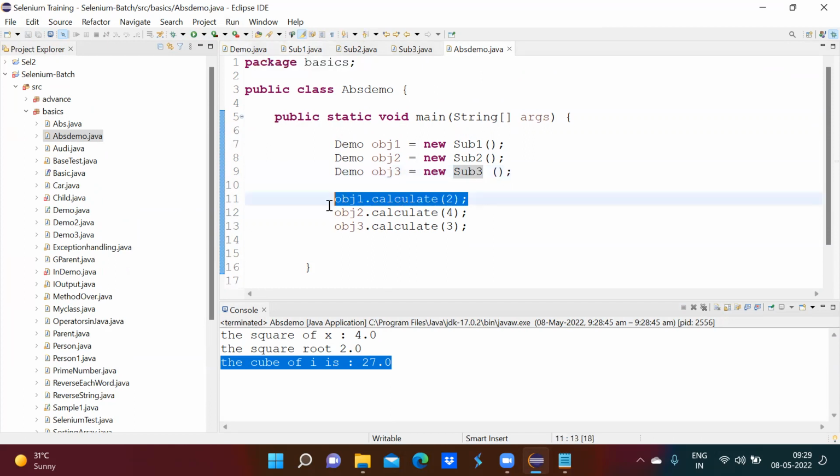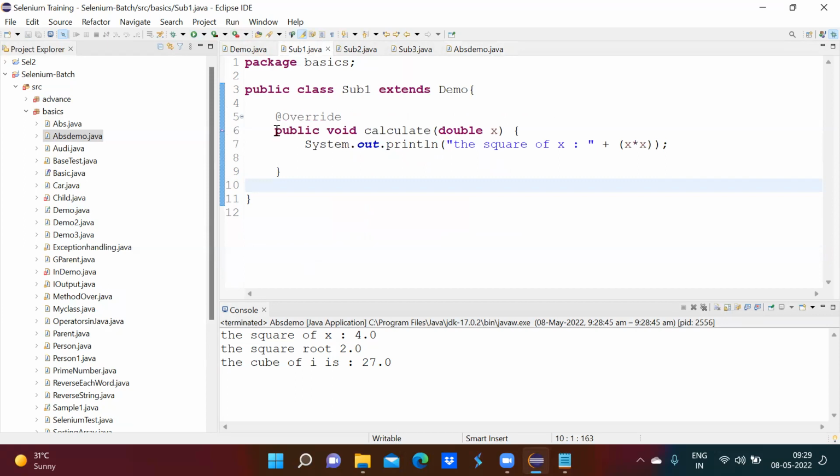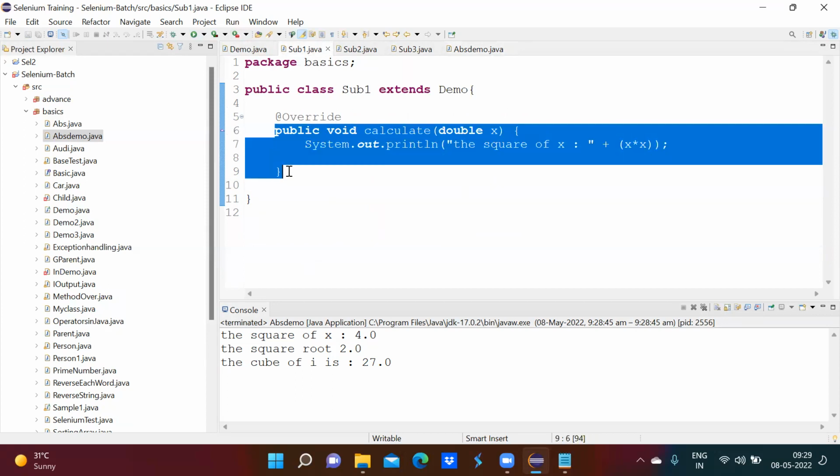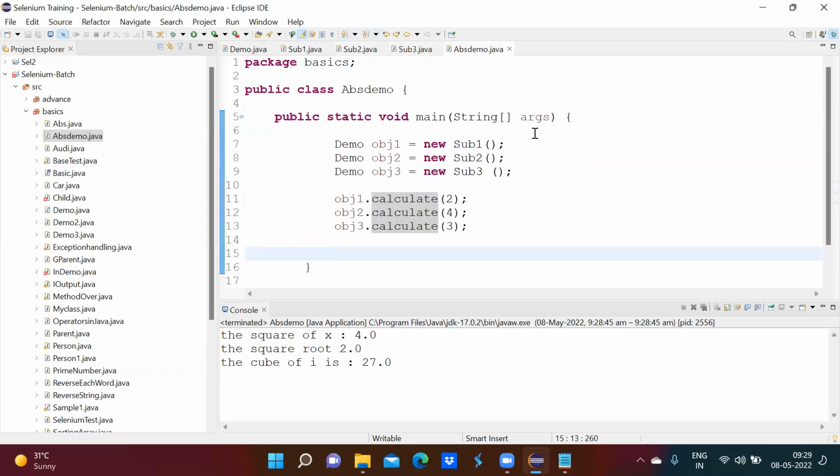Object 1 can only access the calculate method and get the square. This subclass 2 or obj2 can calculate the square root. Subclass 3 or obj3 can calculate the cube. So we are hiding the other functionalities, right? We are not giving the other functionalities to subclass 1. Similarly, we are not showing the other functionality to subclass 2, and likewise this, right? So this is how abstraction is useful in the real world.